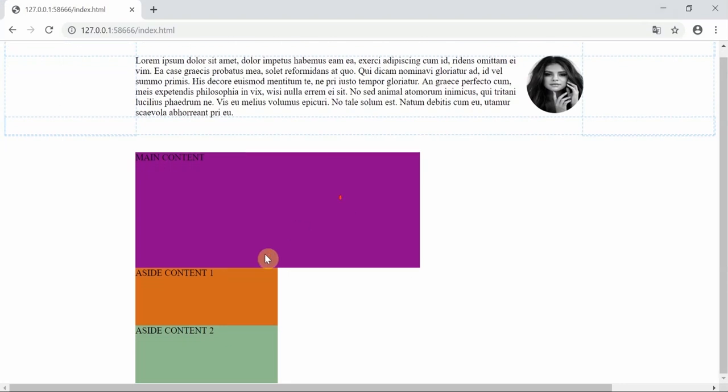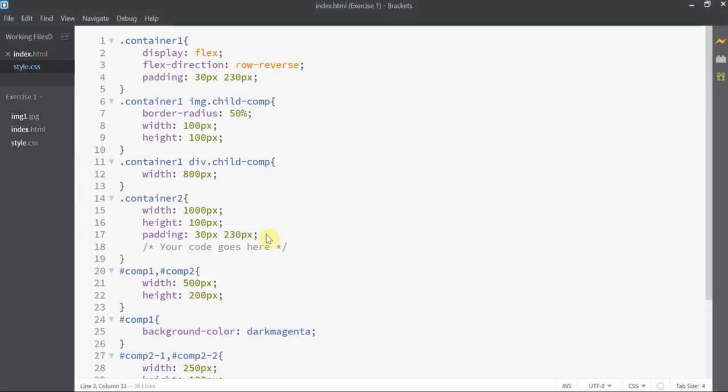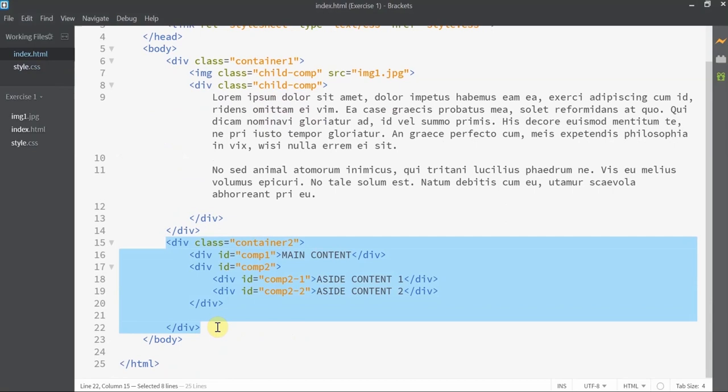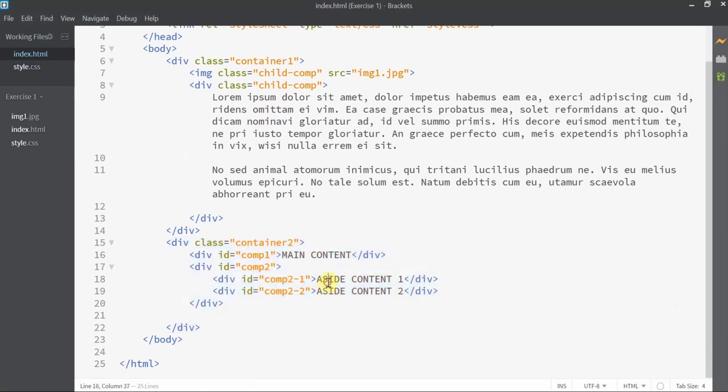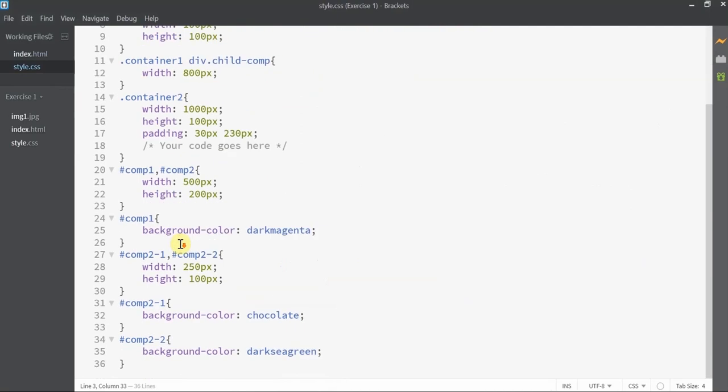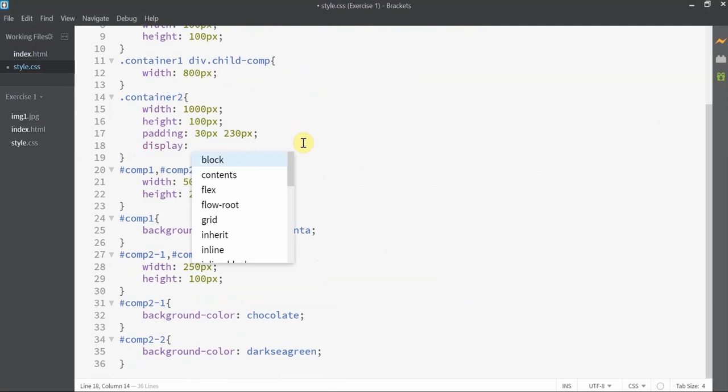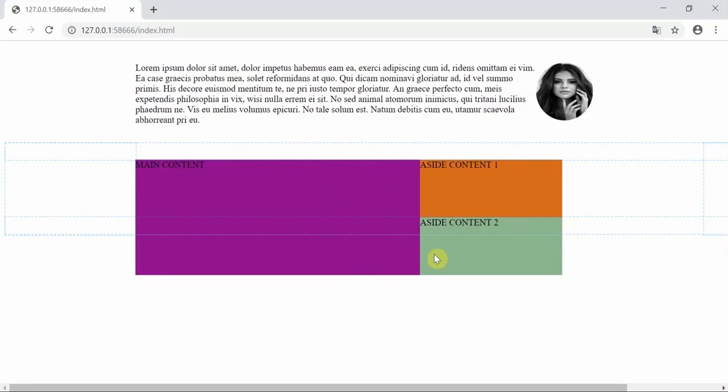Now moving on to container2. So you have a main content, a side content 1, and a side content 2, which are grouped under component 2. All this is grouped under container2. So we'll go to the style.css and set display to flex for container2. As soon as we do that, both the things come next to each other row-wise.